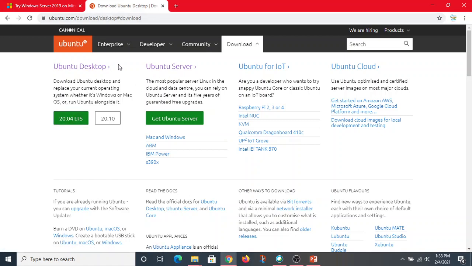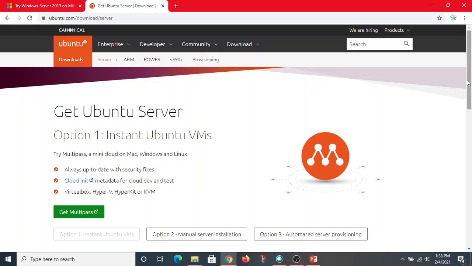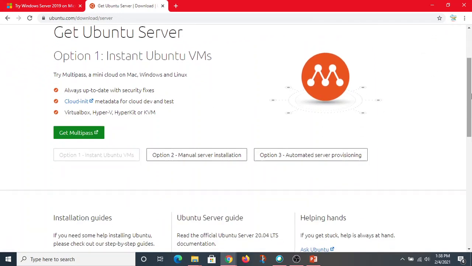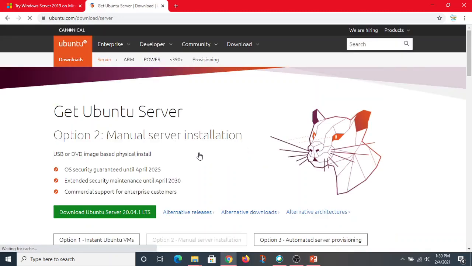And then you come back to the same page and you'll say get Ubuntu server. And then on the server, it's a little bit different. You're going to hit manual server installation. So the one here is to give you just the VM, an already created virtual machine. We could do that, and more than likely in the real world we would do that, but I want you guys to get a chance to experience the full server installation. So we'll go with the manual server install.